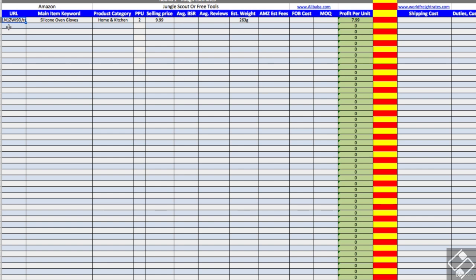But the main fields that you really want to add are the product URL, so you can find it again. The main keyword, as you can see, I've done silicone oven gloves. The product category, so if it's not immediately obvious what the product category is, you could put that in. Now this one's the price per unit. You'll find that on Alibaba. Take the maximum price per unit there. Again, that's only a rough guesstimate, but putting that in is good. And also the selling price.